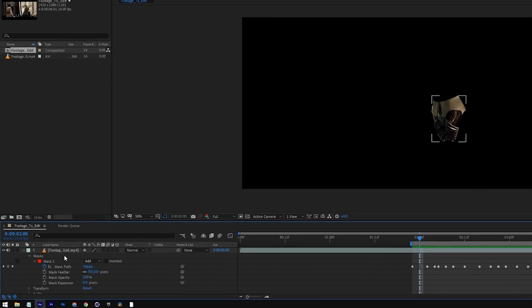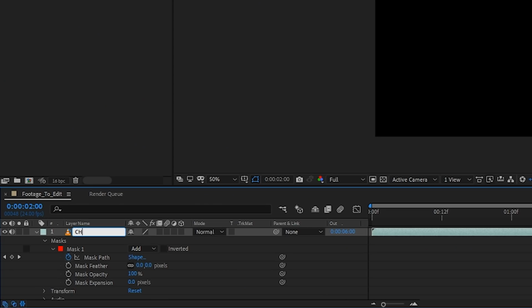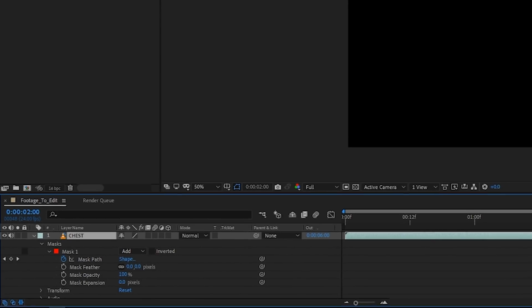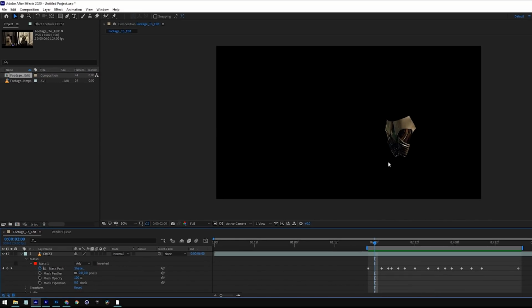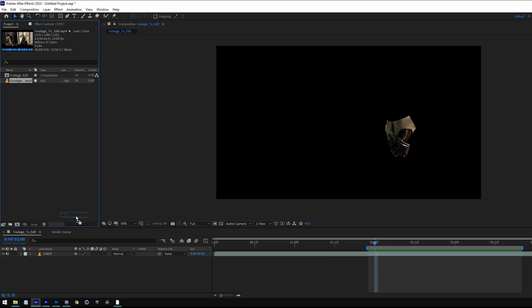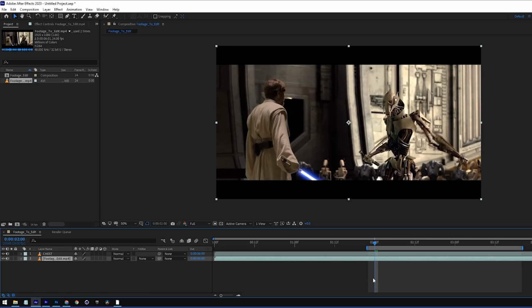Cool. We want to rename this layer Chest. You can do that by hitting enter on the layer and typing it in. Great. But now all we have is a chest. We obviously still want everything behind him. That's easy. Just pull in the video one more time and place it underneath our new chest layer. What's great about this is you can make it as detailed as you want or as simple as you want.